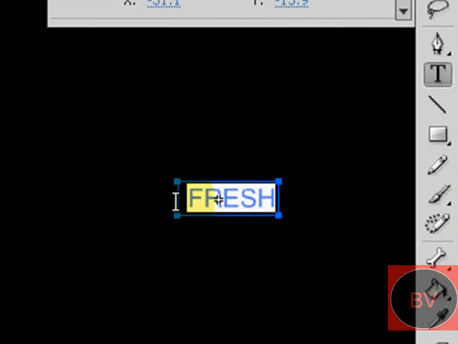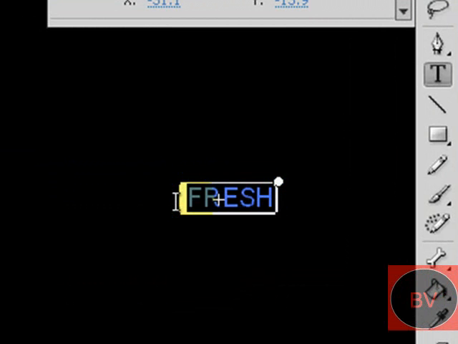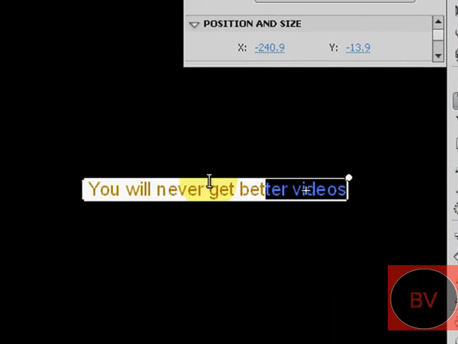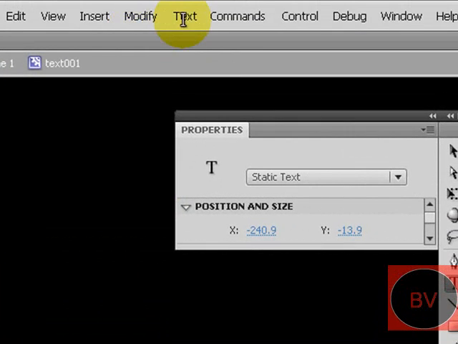Just highlight that. See, you will never get better videos. Now let's make this text a little bigger so it is readable.